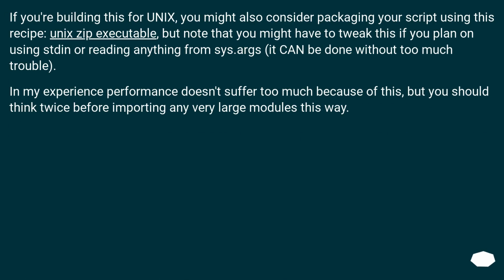If you're building this for Unix, you might also consider packaging your script using this recipe, Unix zip executable, but note that you might have to tweak this if you plan on using stdin or reading anything from sys.argv. It can be done without too much trouble. In my experience, performance doesn't suffer too much because of this, but you should think twice before importing any very large modules this way.